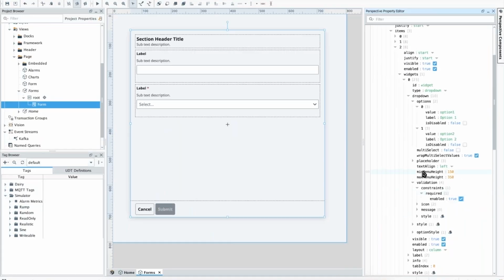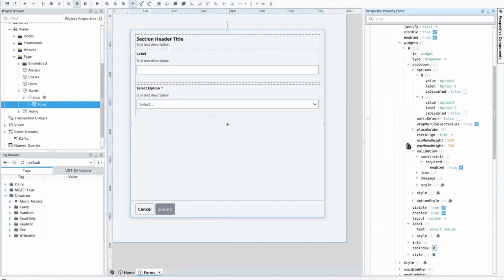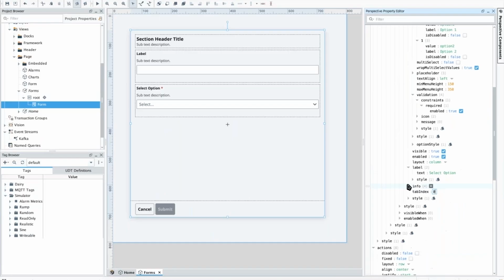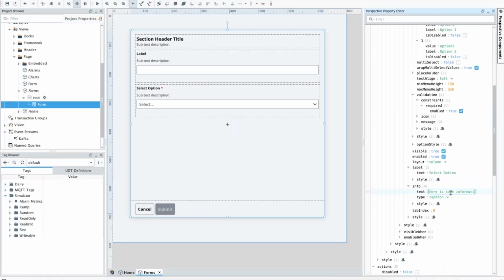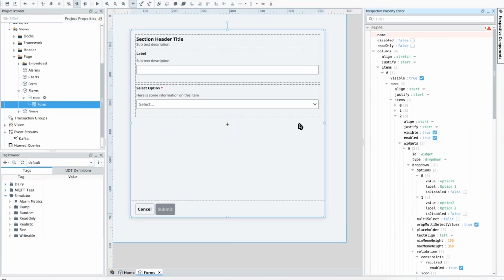And for all different types, there are different validation options that are there. We can set, of course, what we want. So we can set the label down here. This is going to be, select option. And it's really easy to build these forms. And we can have information boxes. Here is some information on this item. You can see there, really simple to set these things up. And because it's defined in one component, we can actually bind this dynamically if we wanted to, and have these forms being dynamically generated.